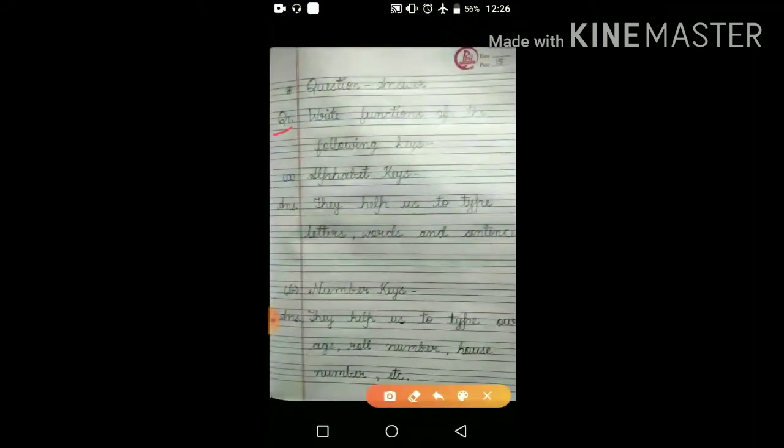Question 1. Write functions of the following keys, then dash, small hyphen, and move to the next line. Don't write in front of it. Move to the next line. A, alphabet keys, then small hyphen, and move to the next line where you will start writing the answer.